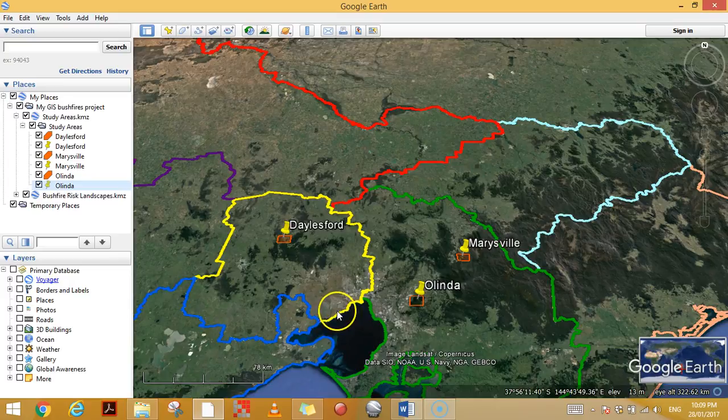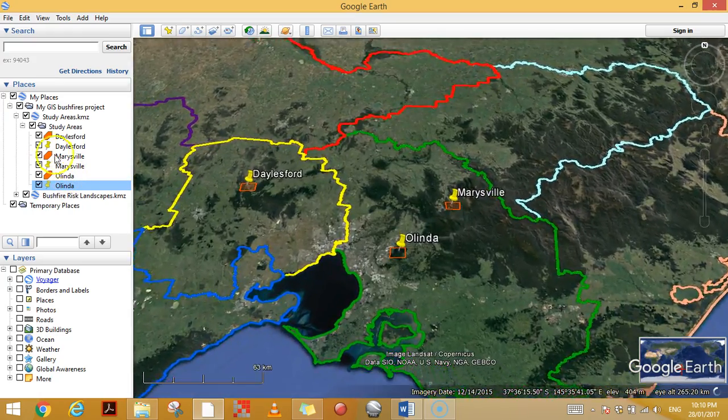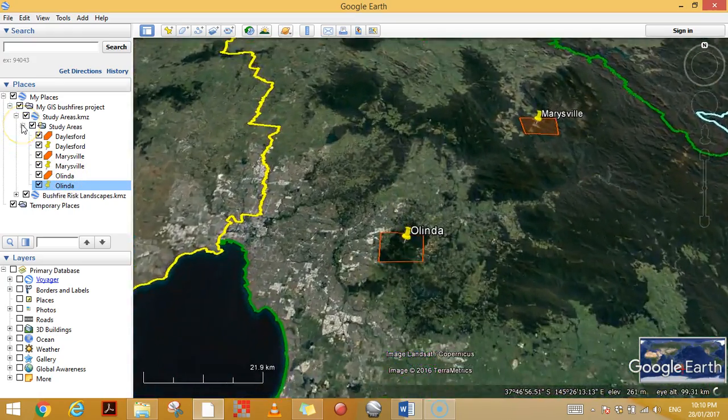What I want to do in this video is show you how you can start using Google Earth to have a look at the different characteristics of your study areas to try and compare the vulnerability. So I want to have a look at Olinda. The quickest way to go to that study area is to just double click on the name in your study areas folder, and then I'll just close that folder.